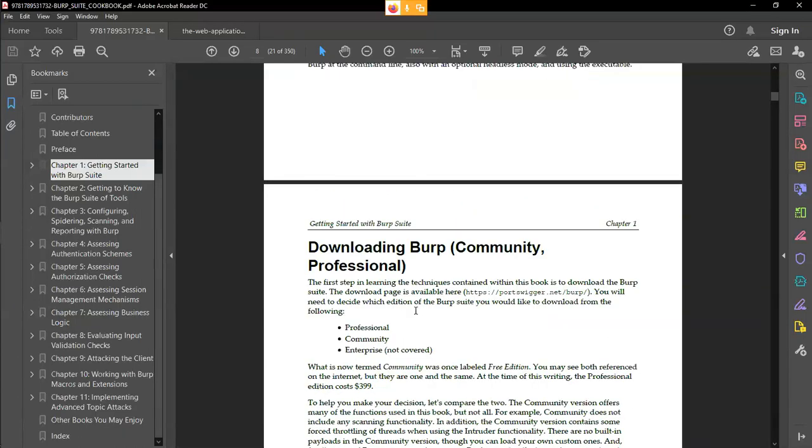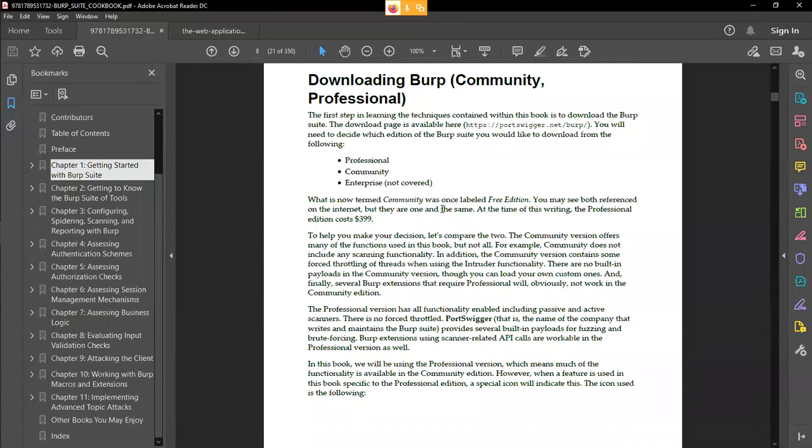You can see Burpsuite has three categories defined: Professional, Community, and Enterprise. The Professional edition is expensive, around $400 per year for a single user. The Community Edition is free for all people. But the Enterprise edition is around $4,000 per year. The Professional version has all functionality enabled, including passive and active scanners. PortSwigger is the company which introduced our tool called Burpsuite.